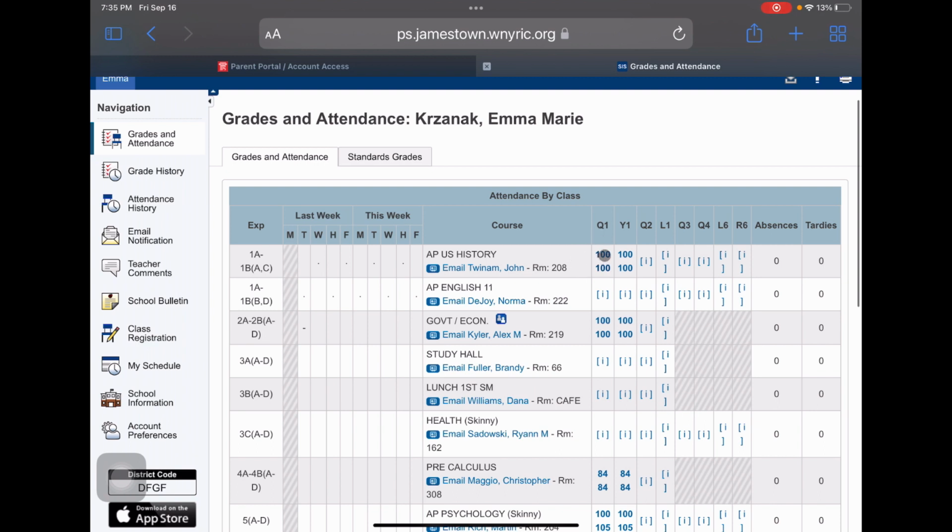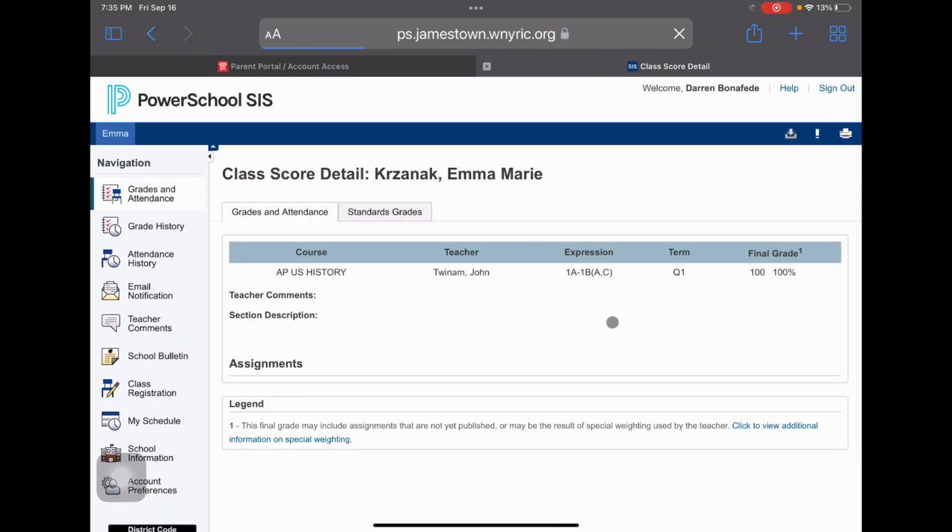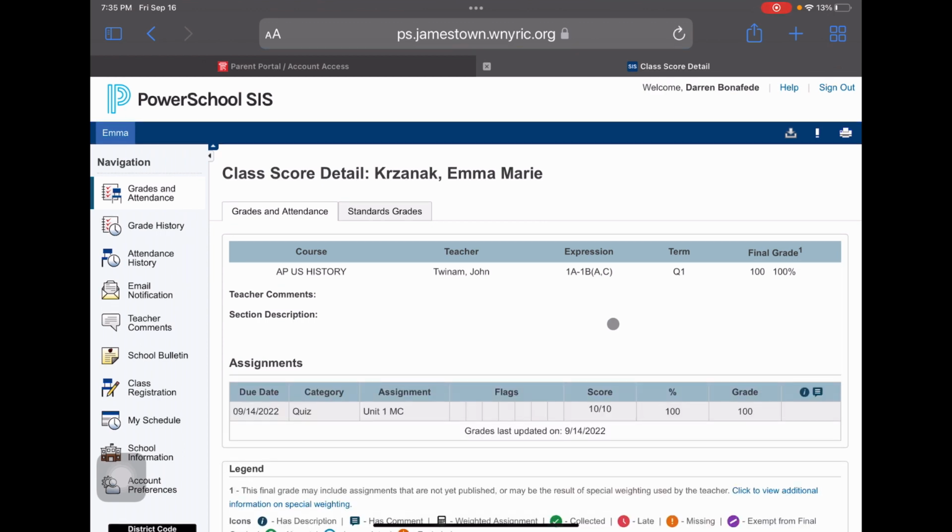If I click on quarter one, it'll bring me to all the assignments that have been given thus far in the school year. As you can see, there's only one assignment. It was a 10-question, what appears to be multiple choice, and she received a 10 out of 10 for a score of 100%.